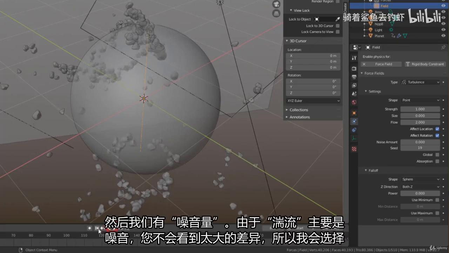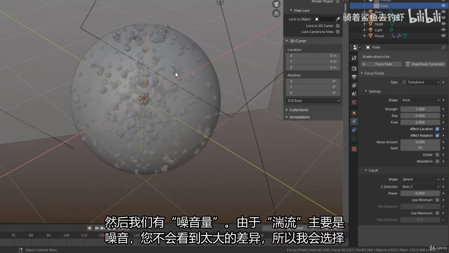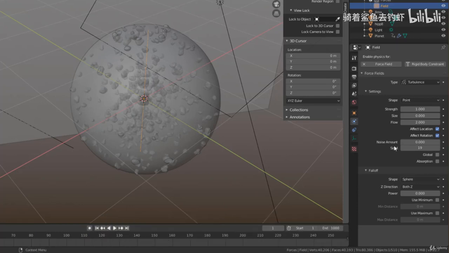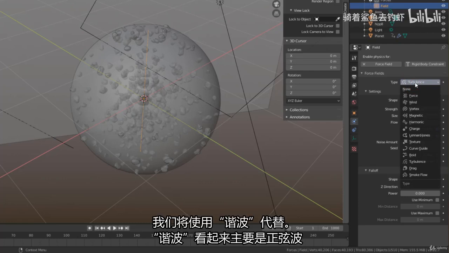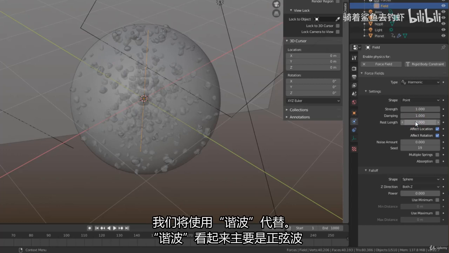Then we have noise amount. Since turbulence is mostly noise, you will not see so much of a difference, so I'll select another type of force. And I think we should use harmonic instead. Harmonic looks mostly like a sine wave going back and forth.